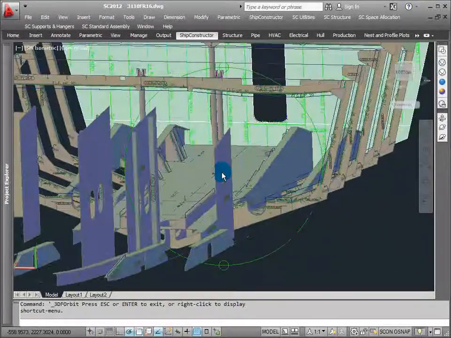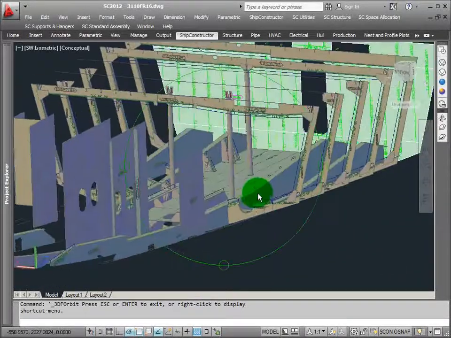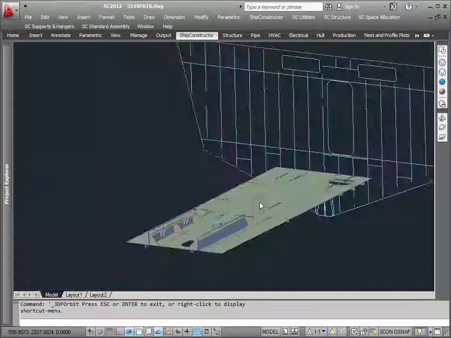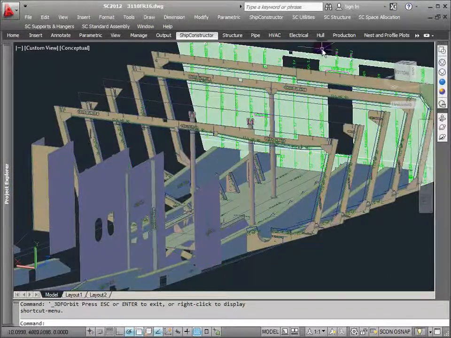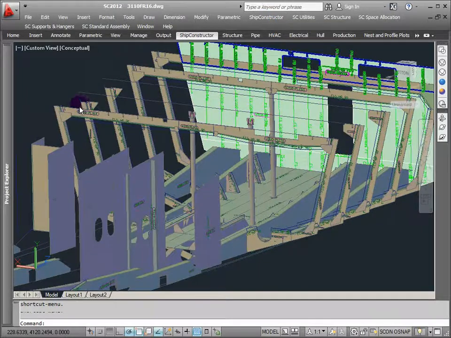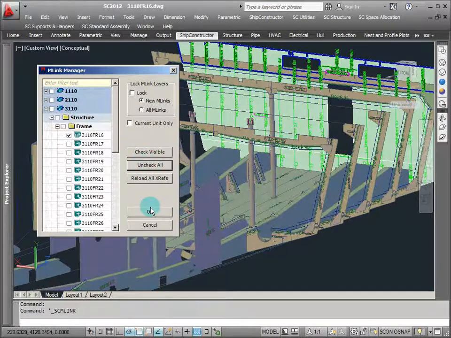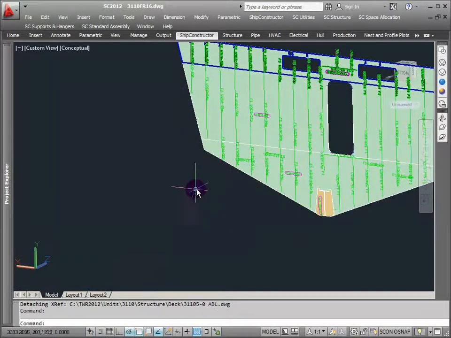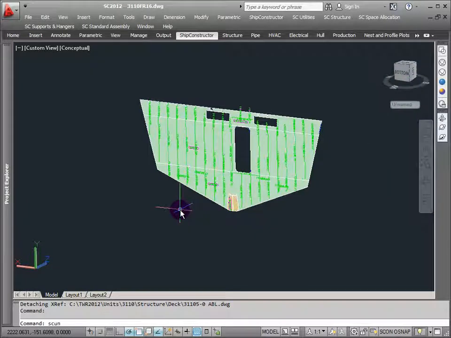M-link's great. We've all used it, and I've been using them for a long, long time. Part views is a little bit different, and it has almost completely changed the way I personally, at least, approach looking at spaces in ShipConstructor.